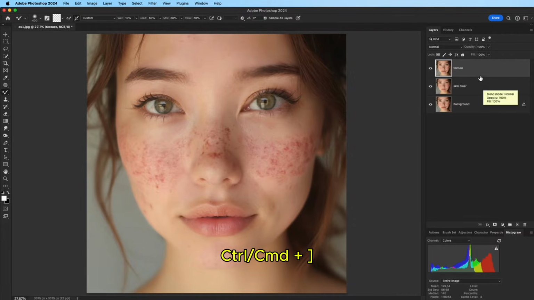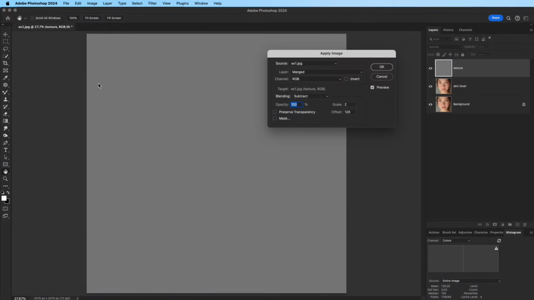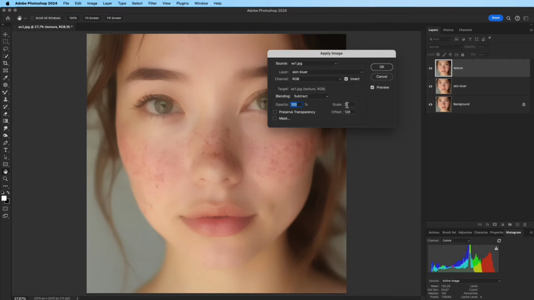Bring the texture layer on top. Now go to Apply Image. Select Skin Blur. Set Blending to Subtract. Tick Invert. Scale 2, Offset 128. This creates a neutral gray base for the High Pass filter.